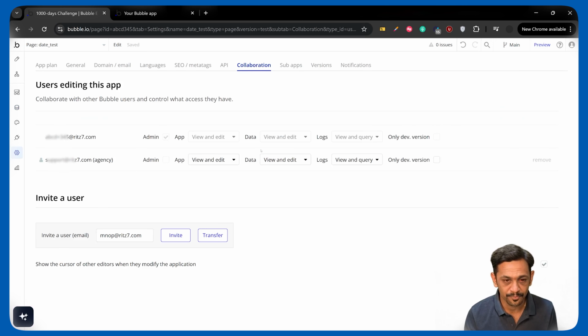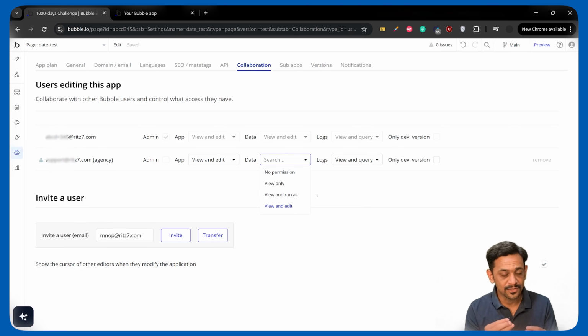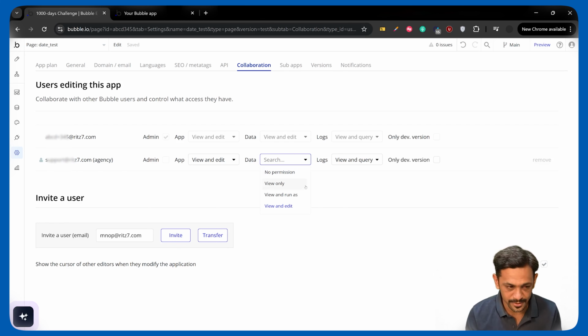So if you give them view and run as access, then they will be able to view as well as run as any of the users in the database. View and edit will allow them to do anything in the database. It includes deleting as well.